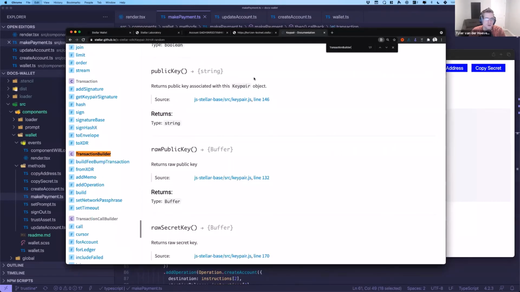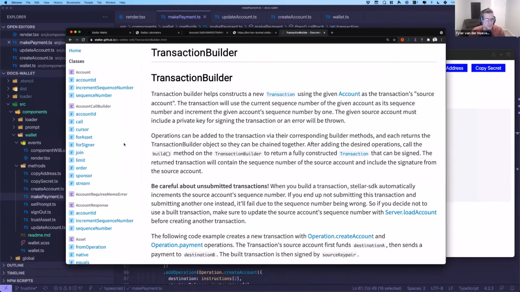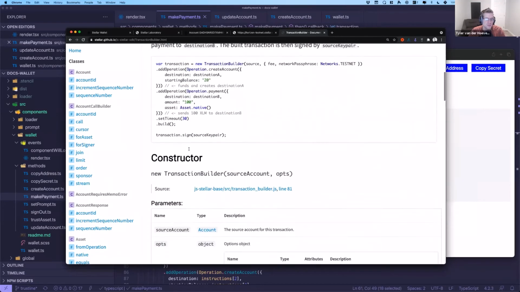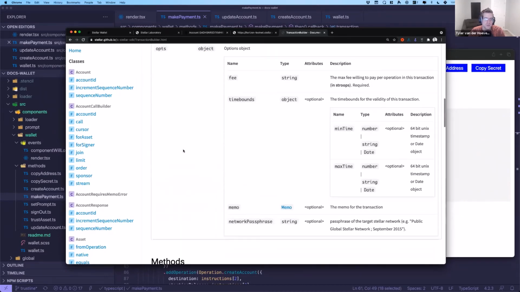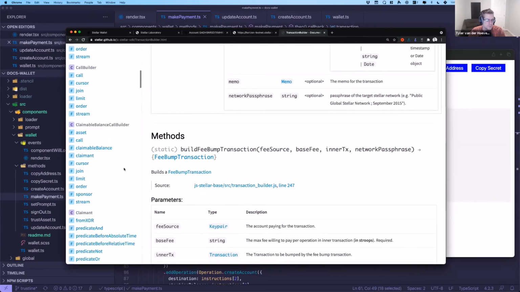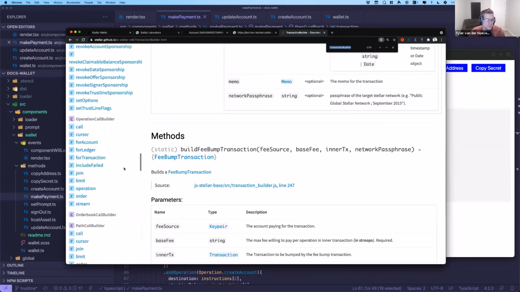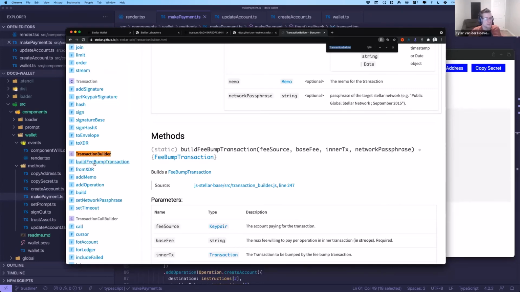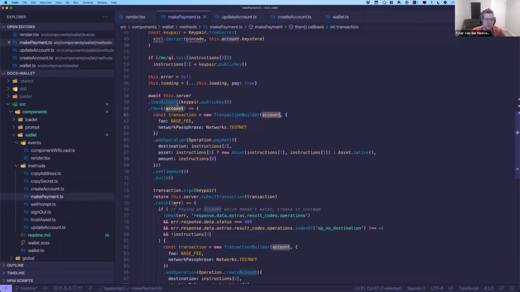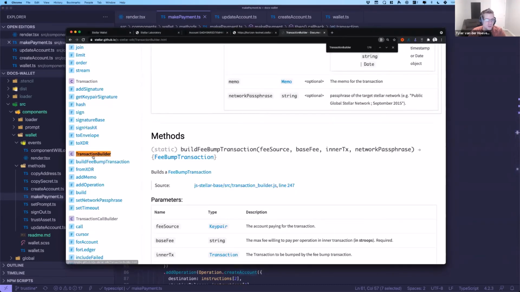If we go back to our Stellar.js documentation, we can go to our transaction builder, and we've got lots of interesting construction items that we can add. Particularly the add operation is the one that we're going to be interested in, but there's a couple of different things you can do, building and signing transactions. What we want to do right now is build a transaction. So we load up our account, we take our account, we load that into the transaction builder.